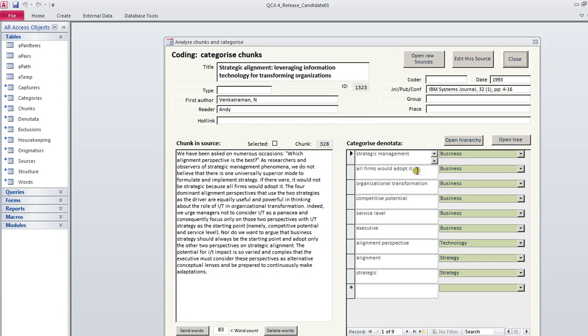We're now in a situation where we read a sentence. We have been asked on numerous occasions, that's not relevant, which alignment perspective is best. So, hey, we've missed that one. Let's pick up that alignment perspective and pop it. Oh, it is in there, never mind. I'm just showing you how this works.